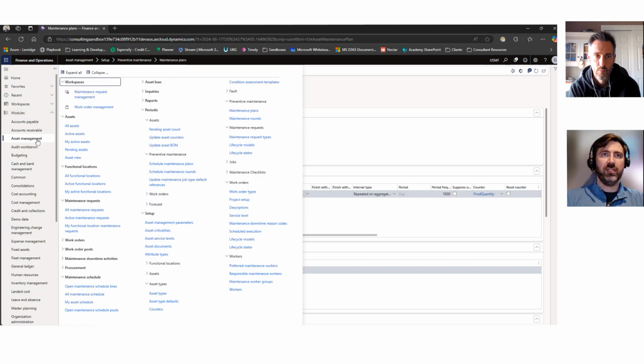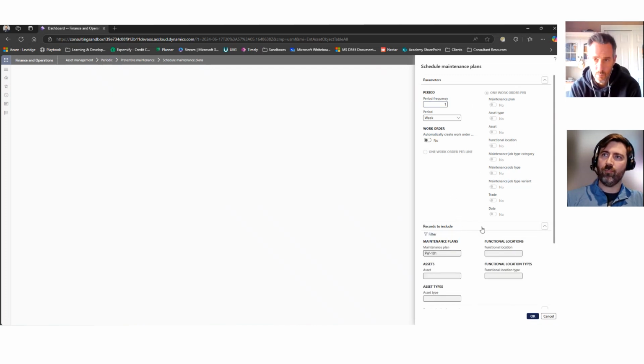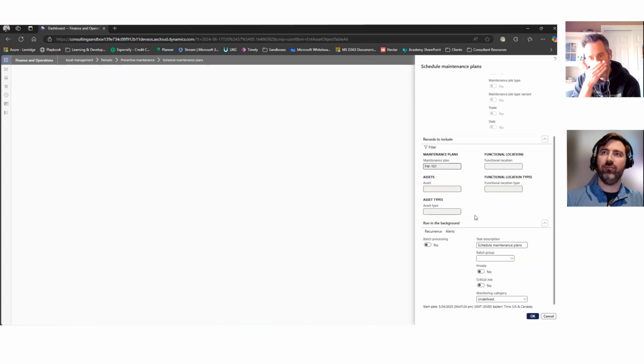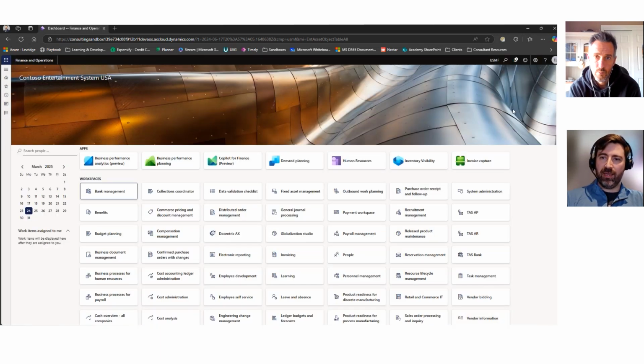So we can jump into our asset management, preventative maintenance, schedule maintenance plans. And again, run a job that's going to run that maintenance plan, look for preventive maintenance that needs to be performed based on those counters that were configured, and then create a maintenance job for it. So we're going to run our maintenance plan FW101 for our drawing machine. And again, that'll run in the background.